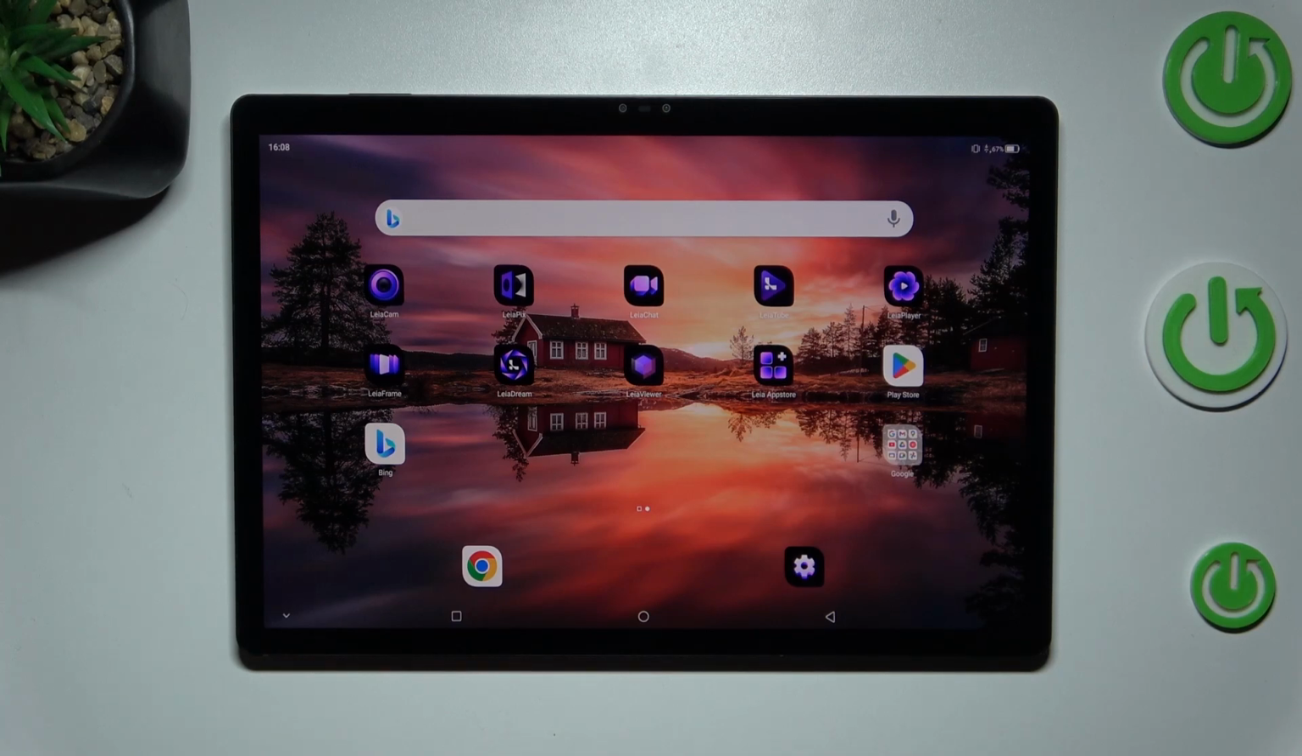Hi everyone, in front of me I've got NUBIA Pad 3D and let me share with you how to change the 3 buttons navigation into the gestures in this device.